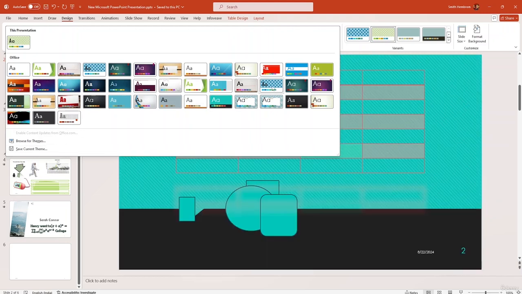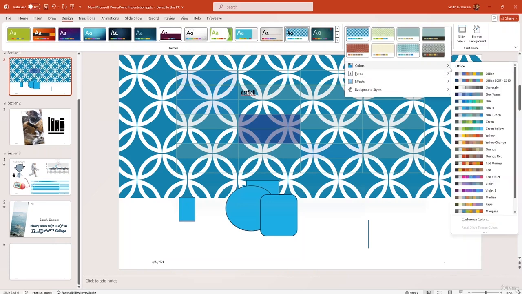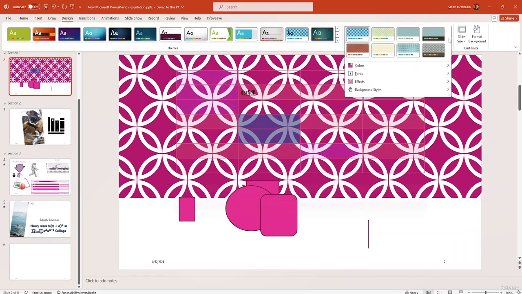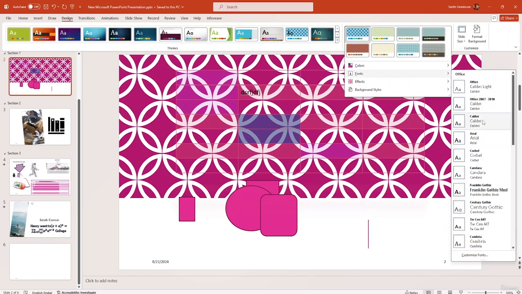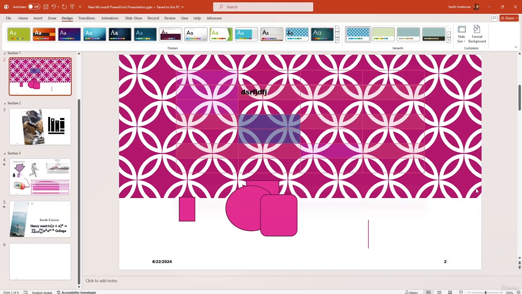So just in case, if I'm using this, what I want to do is go and change the colors. So maybe I want to use this red violet. And I'm going to go to the fonts and I want to use maybe Arial Black or maybe Gill Sans. So just in case I want to use Arial Black. So all of these properties or all of these customizations, I want it to be applied or I want to save it for a future purpose.